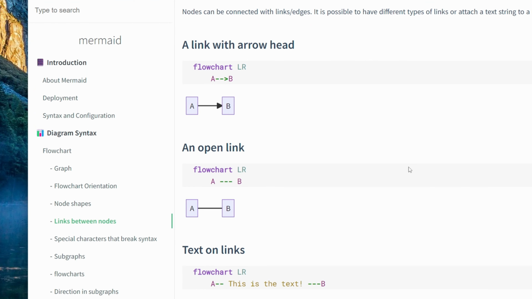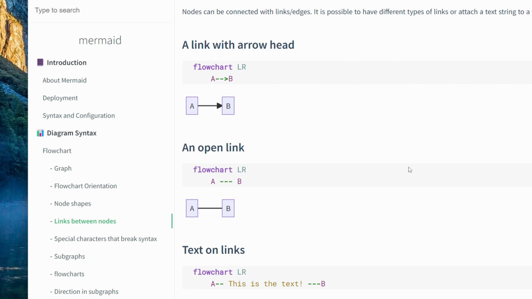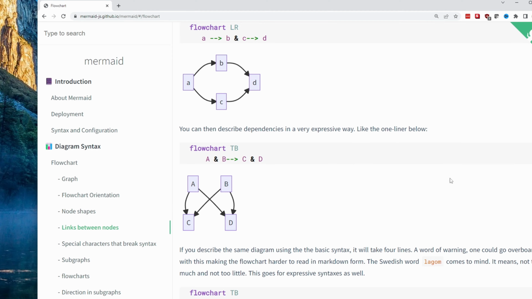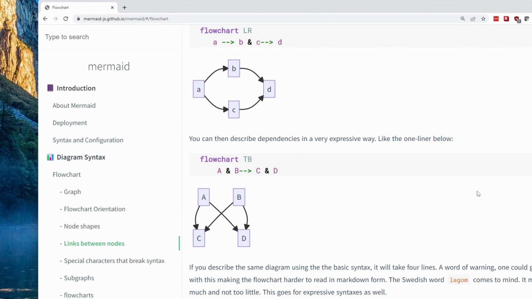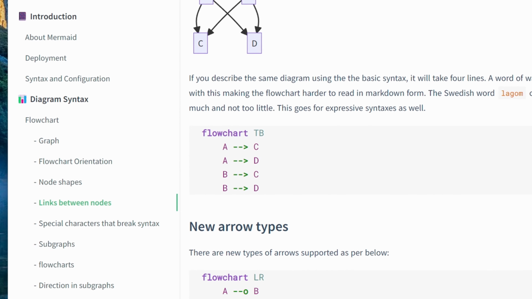The syntax for making connections is pretty straightforward. You're basically just drawing an arrow between two different nodes. So you might be drawing a pointed arrow. You might be drawing just what they call an open link, where you have just a straight line connecting two nodes. And you can even add text labels onto your links. You can make all sorts of interconnections and get fancy with your diagram, or if you want, you can simply lay out every single individual connection and let it go that way.